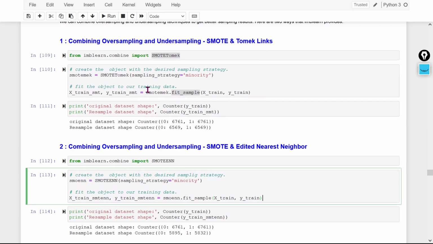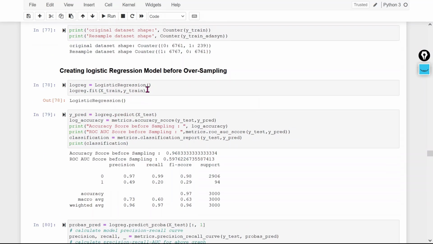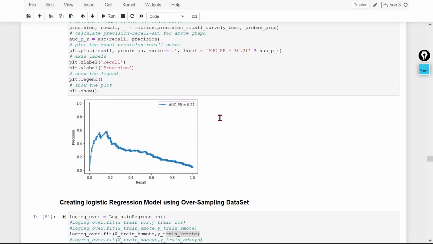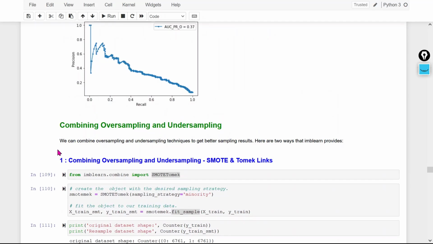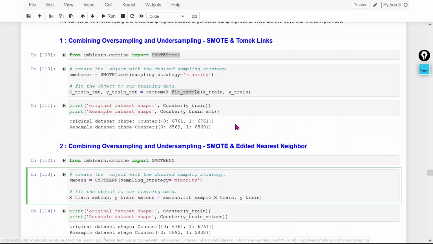So this way we can perform different sampling techniques to make the classes balanced with the help of oversampling, undersampling, and the combination of oversampling and undersampling methods.